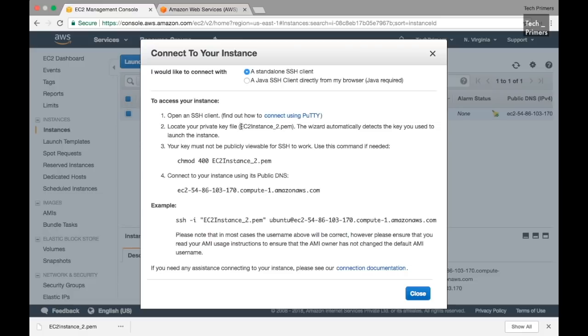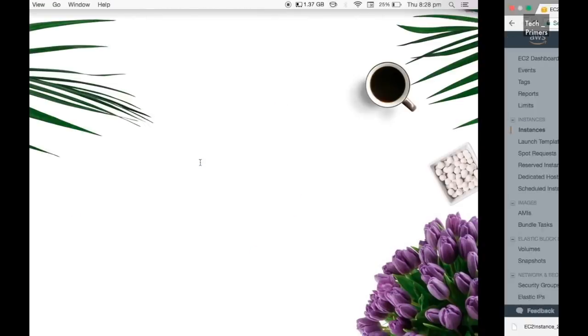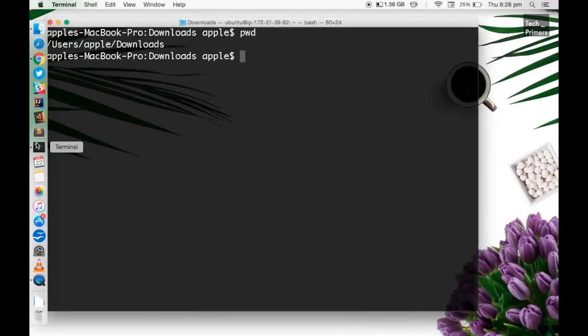And we already have the certificate file downloaded, right? The key file, the private key file, basically. So what Amazon suggests us to do is reduce the permission for this particular file to only us. So we need to restrict the permission for this particular key file. So let's do that, right? I'll just open the terminal.